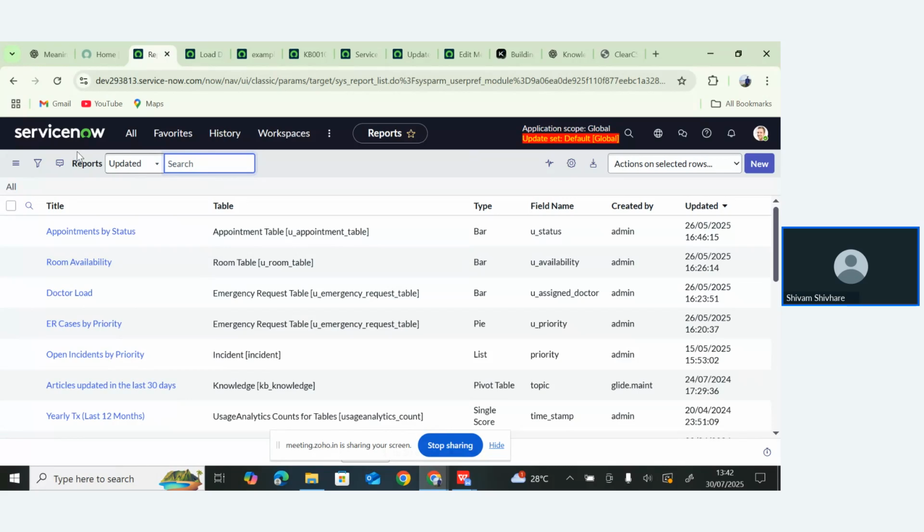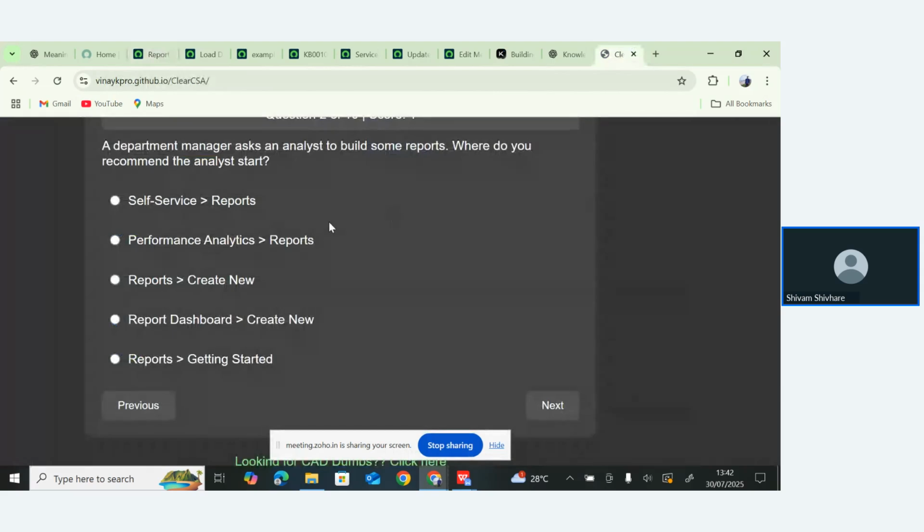So when you come to the reports, sys_report, there you have the new option. Did you observe? sys_report is the reports table, and there you have the create new option. Then you click on new, then you can create a new one. Like the question: a department manager asks an analyst to build some reports. Where do you recommend the analyst start? So firstly you have to select reports and then create new, so that you can create a new report.